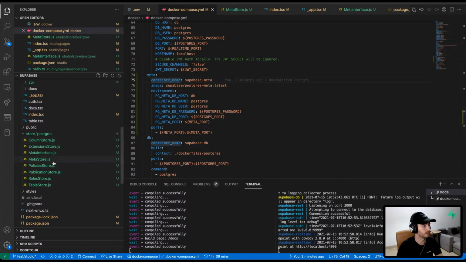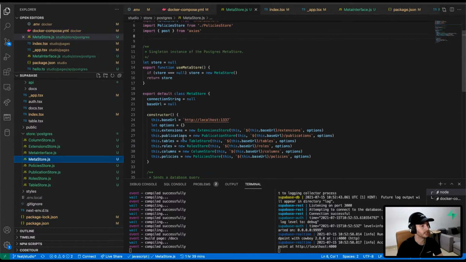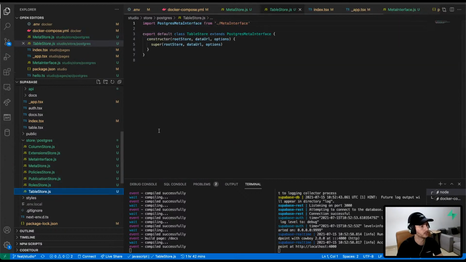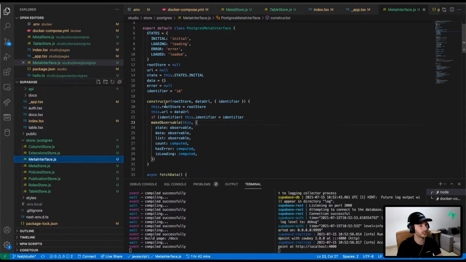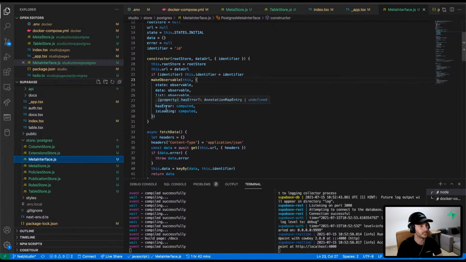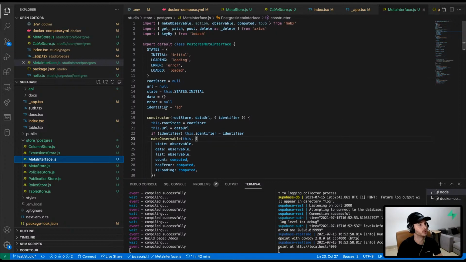So what have I got? I've got a meta store, and I've created little stores for each thing. For example, the table store is very object-oriented. It does nothing really except extend an interface for fetching data from Postgres Meta. I won't dig too much into this implementation, except to expose some of the API functions that we've got.